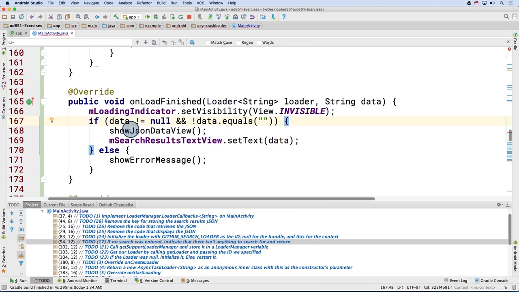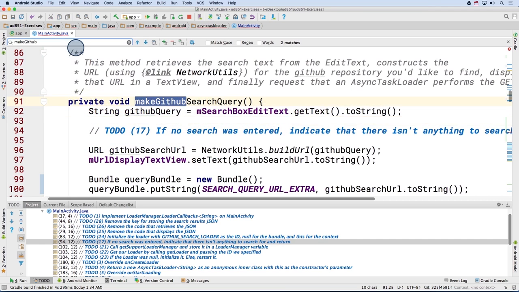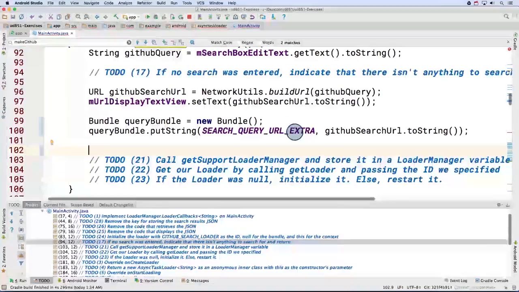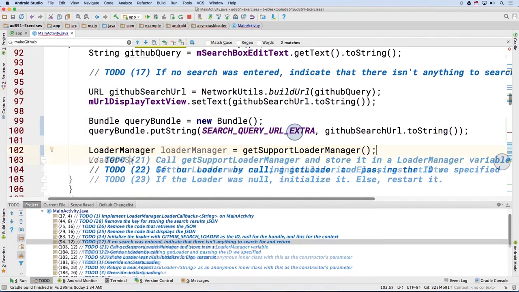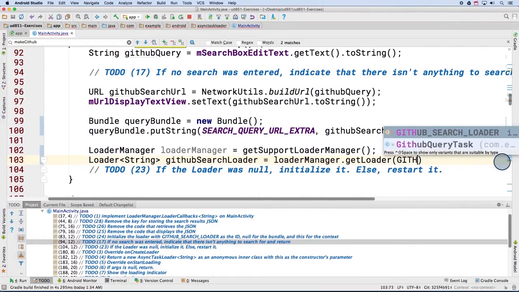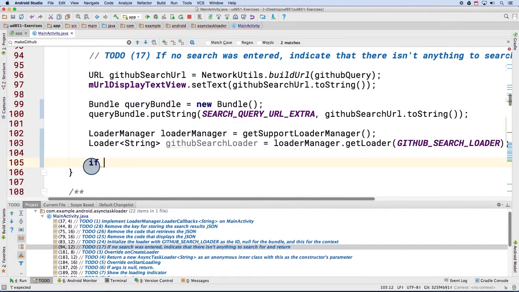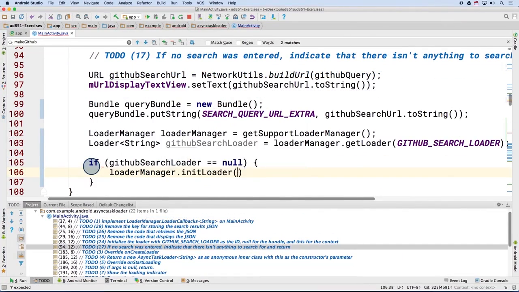After all, if the user didn't enter anything, there's nothing to search for. So we want the error message to work the same way it did before. Finally, we use the loader manager to run our loader within makeGithubSearchQuery. We begin by getting the support library version of the loader manager. Then we try to get our loader. If the loader doesn't exist, we initialize it. Otherwise, we restart it.